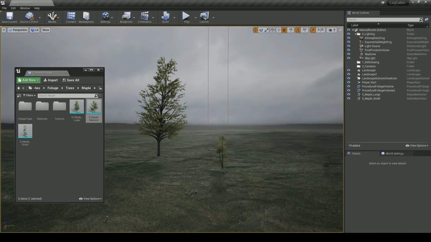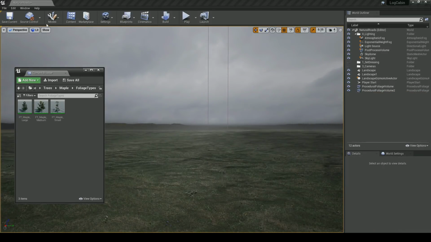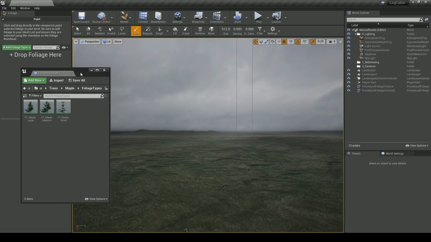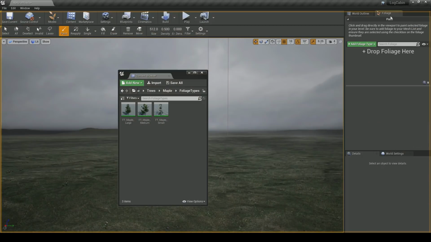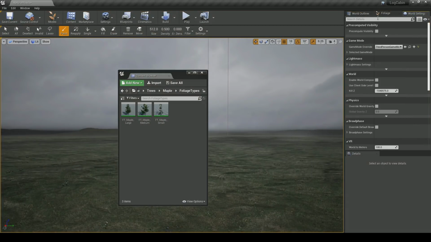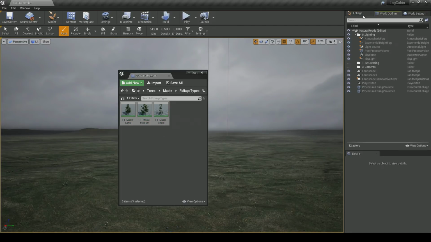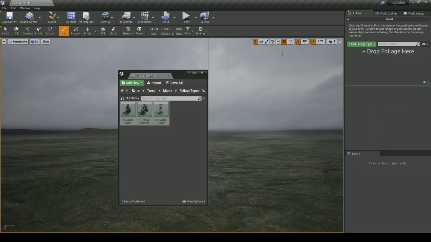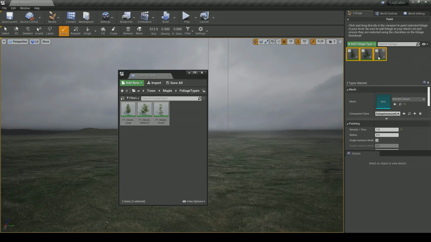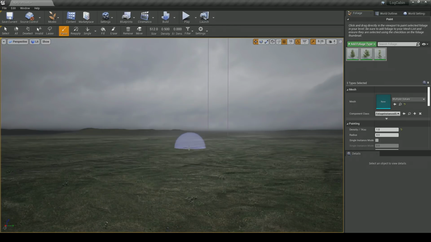The way that I like to work is if we go to modes, foliage, I'm going to pull this across over here. Take a bit of time to set up all my panels and stuff. You can do that too. I usually just put everything up here in the top right, and then drag and drop that in. And then I select them all and then click.